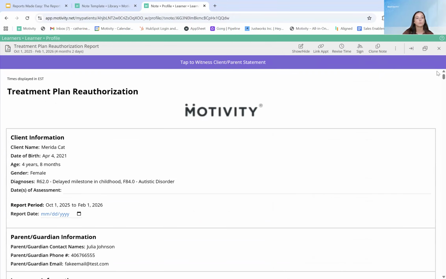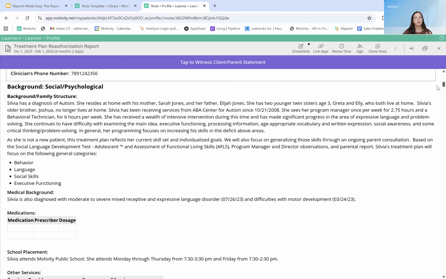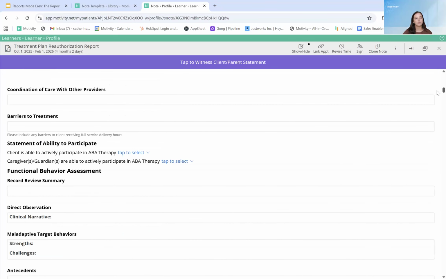While we're in this report, we'll look through a few more things when we think about how to save time in the system. One of those options is also the show hide feature that we have right at the top here. That's going to allow me to hide different sections of my report if they aren't relevant. As I'm scrolling through here, again, we're seeing a lot of this imported information and then different sections that I might go in and fill out.